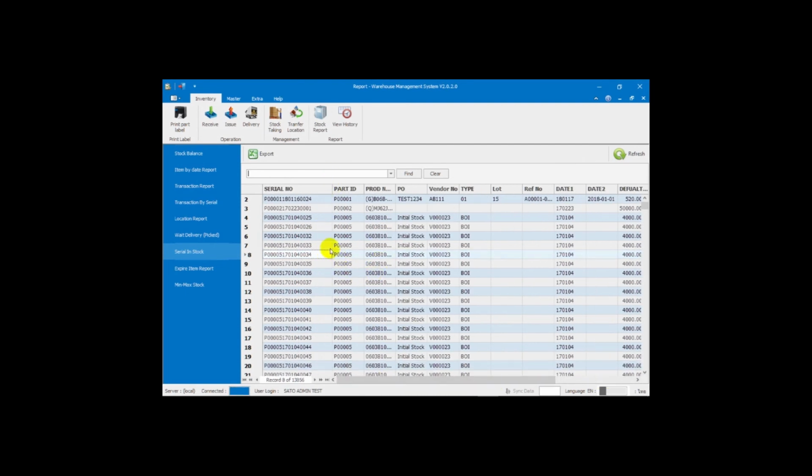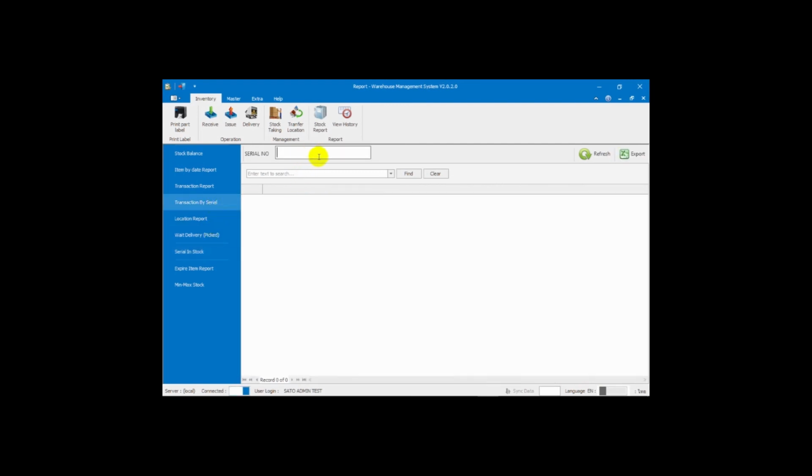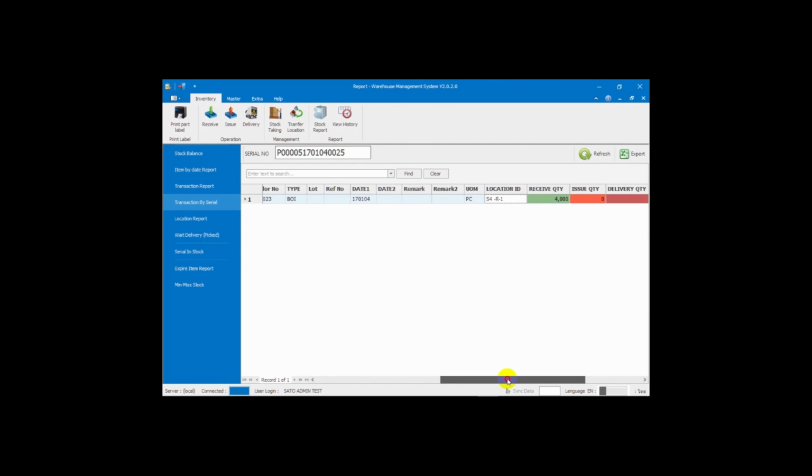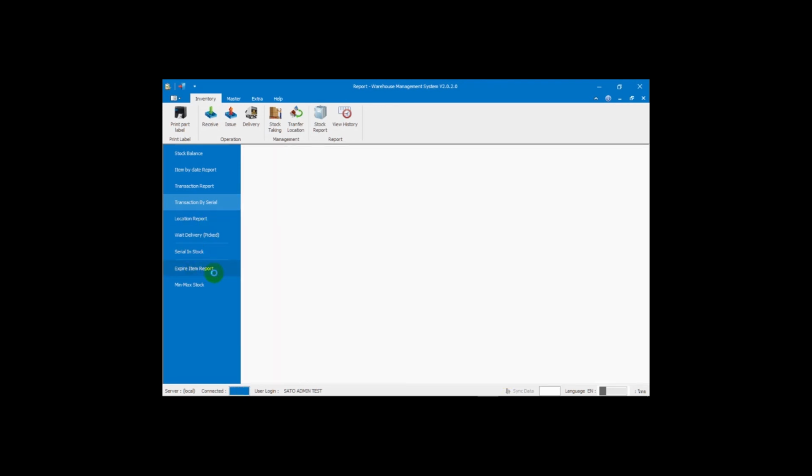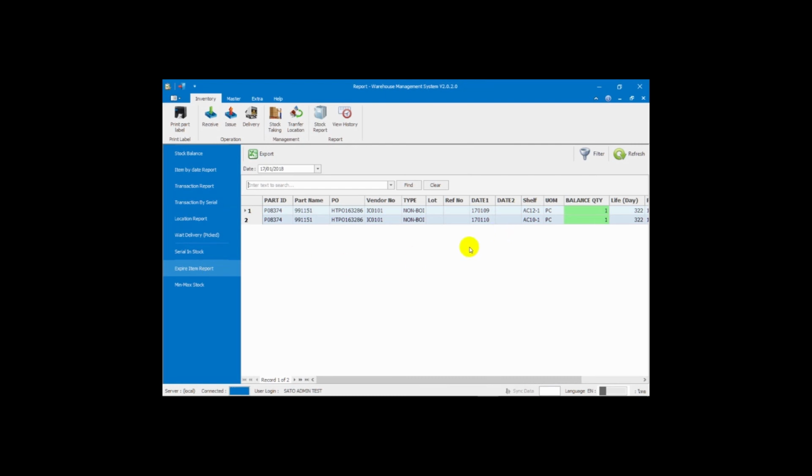So let's move to the serial in stock. This function will show all the serial in the system in the stock, and we can find from the serial number column. For example, we copy this and press on the transaction by serial. So it will show that this serial has been received on 4. About 40,000 received.